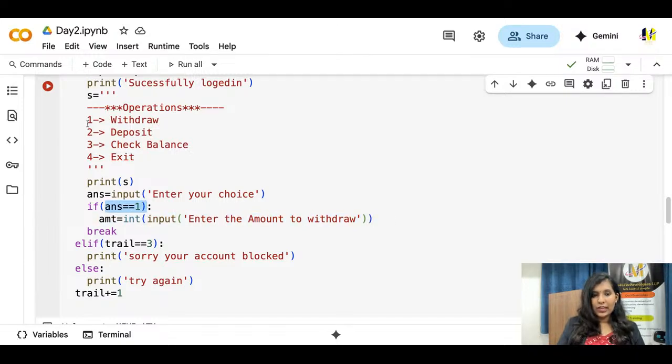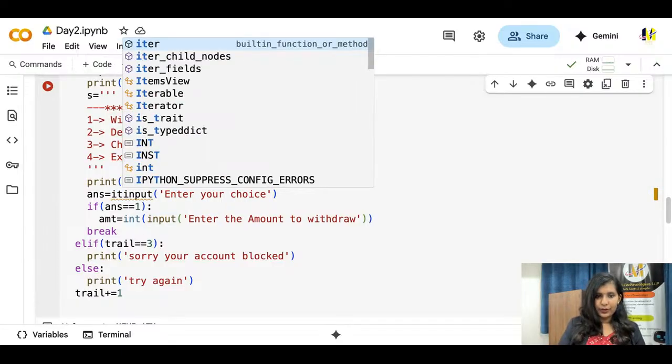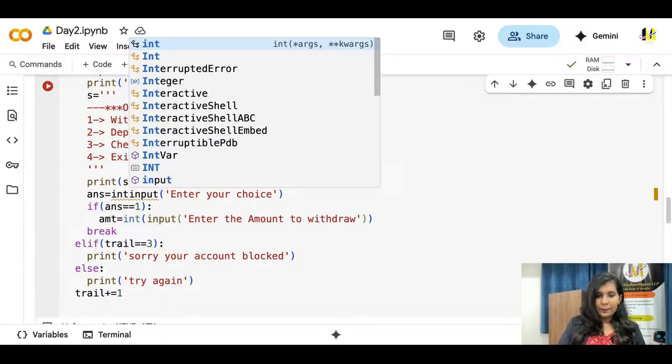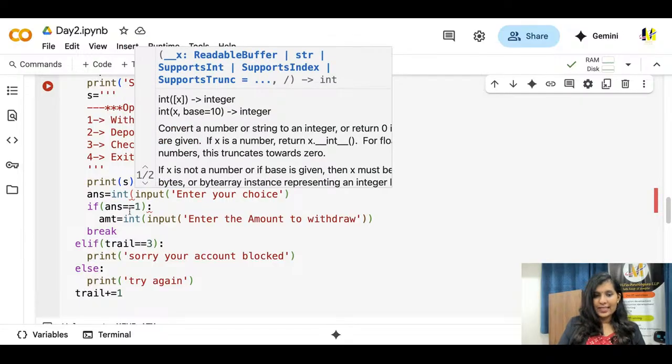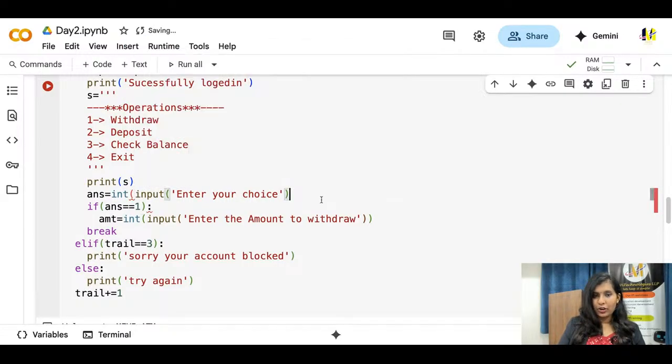So how can I know that answer is 1? Here we have said that 1 is equal to withdraw. So user will enter 1. So here I should also make it as int of input. Why should I make it as int of input? Because there I'm directly checking it as answer equal to 1, but I'm not checking it inside single quotes, isn't it? So now int input of enter your choice. If answer equal to 1, amount, they will enter the amount.